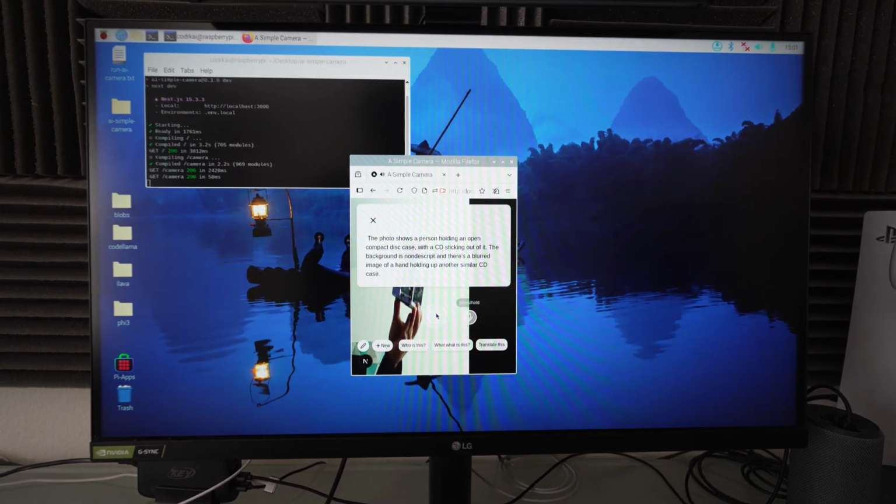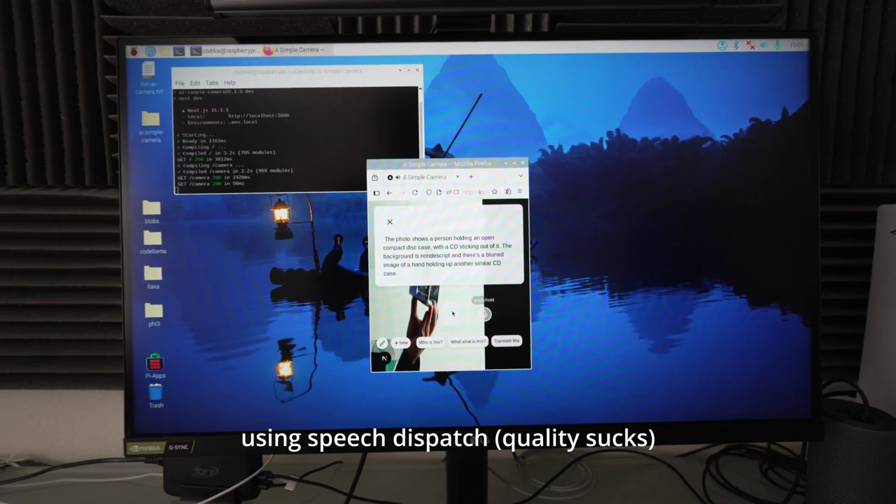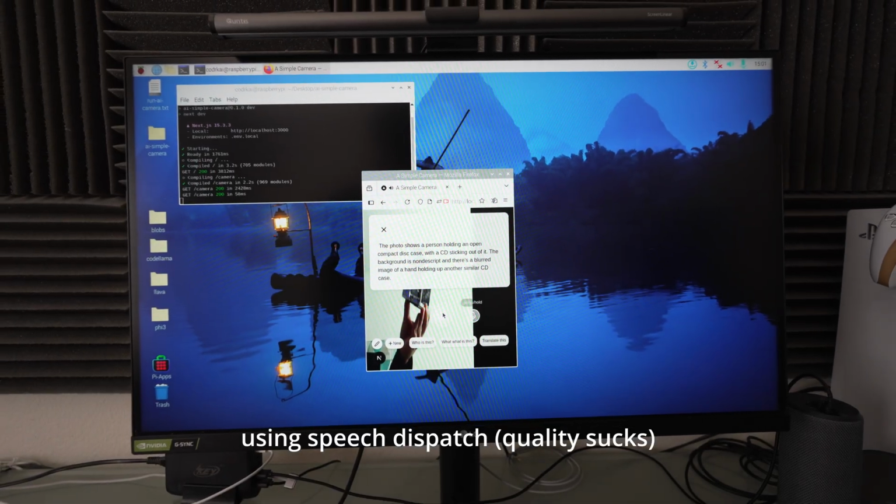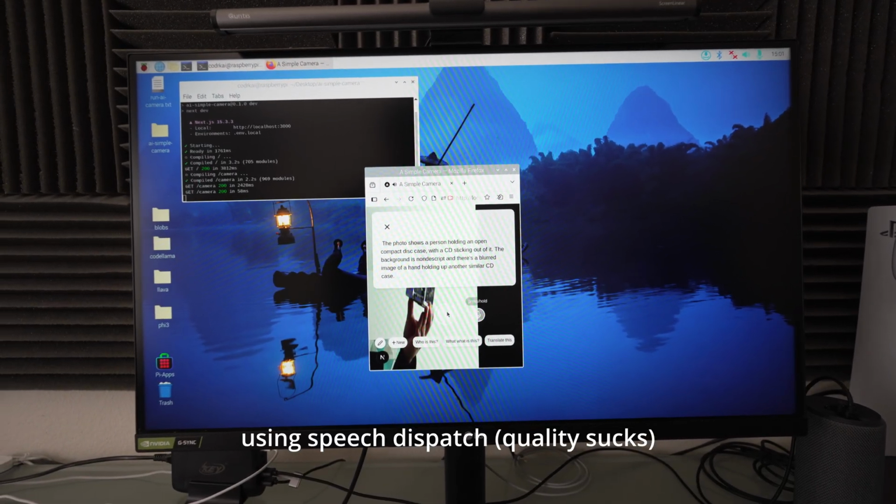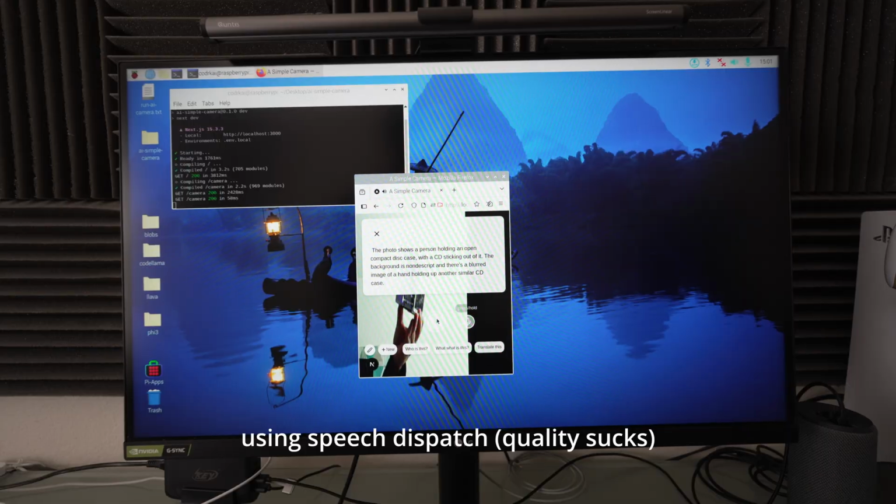The photo shows a person holding an open compact disc case with a CD sticking out of it. The background is nondescript, and there's a blurred image of a hand holding up another similar CD case.